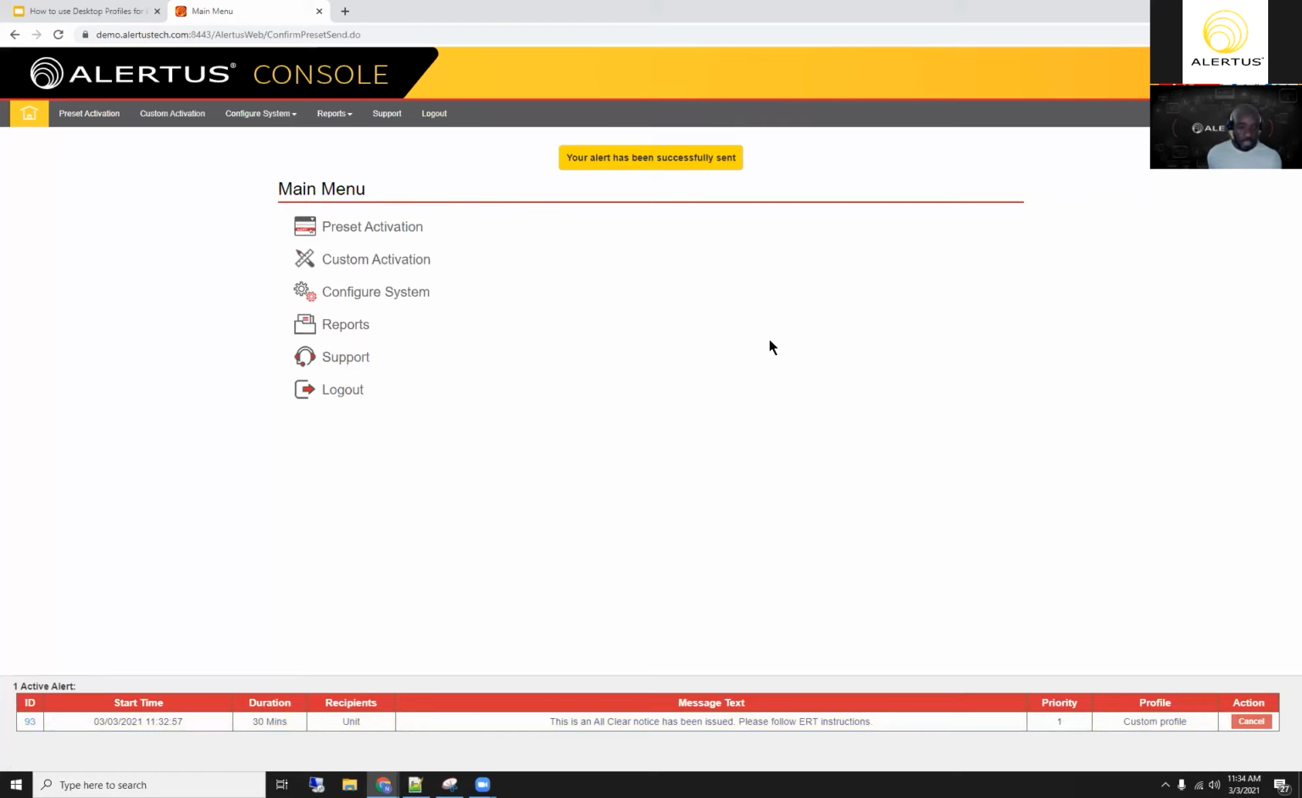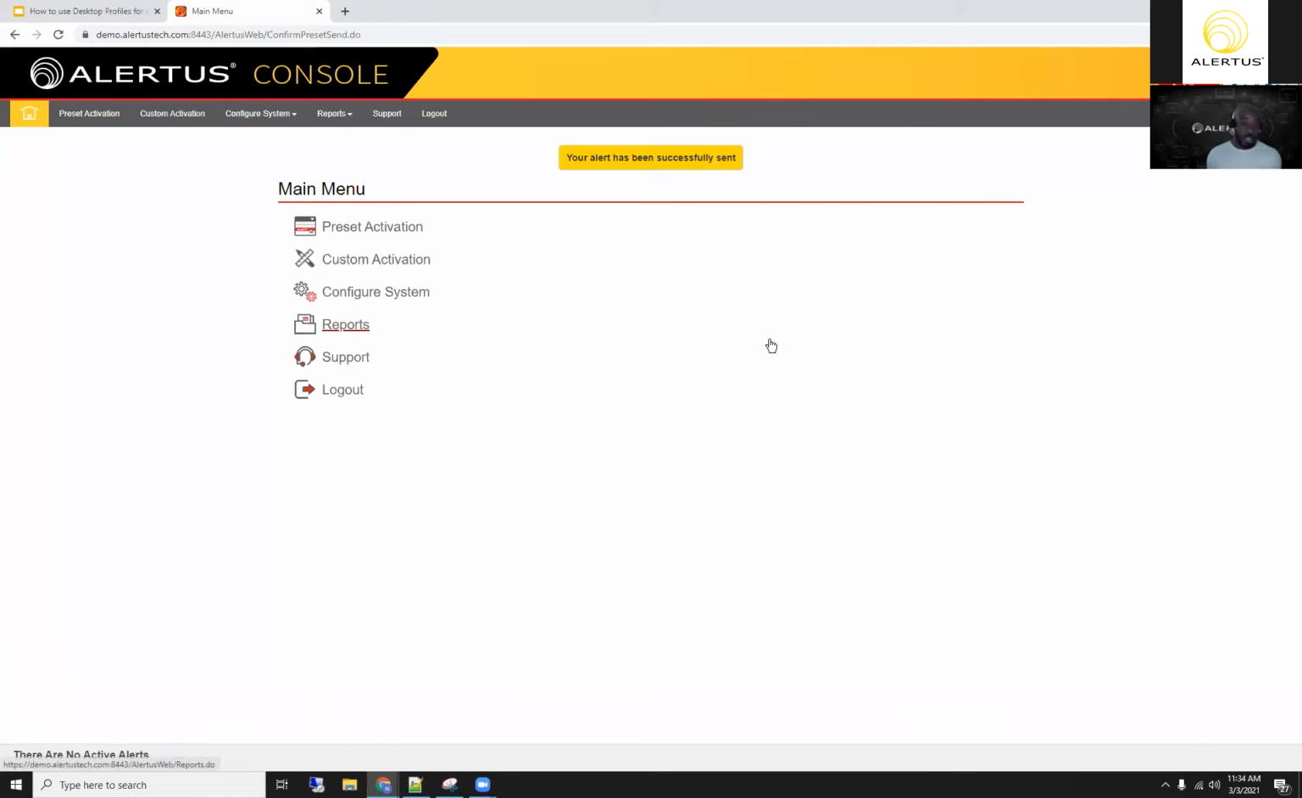And in a few seconds, this will be cleared. Any machines that are still active where users did not click on the acknowledge button, once it's canceled from the server, then in a few seconds, they themselves will also cancel that alert.